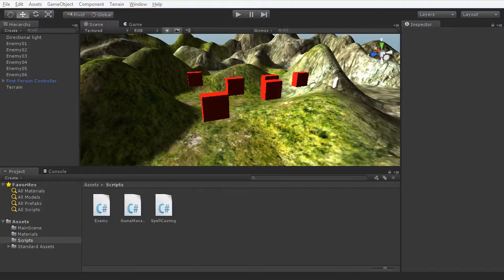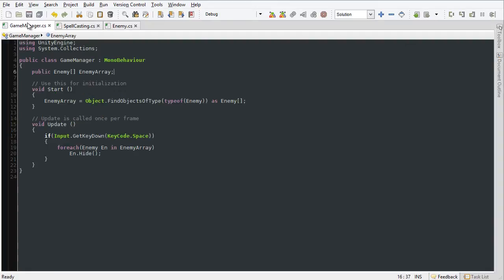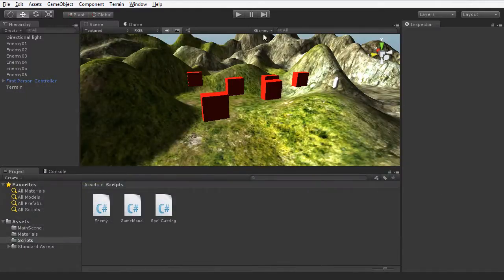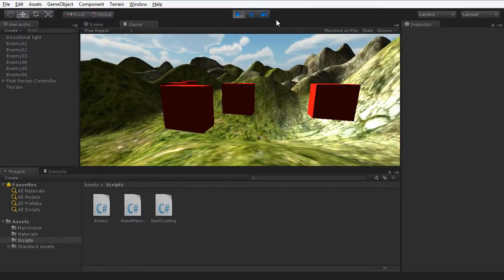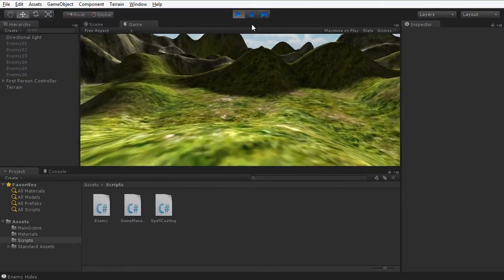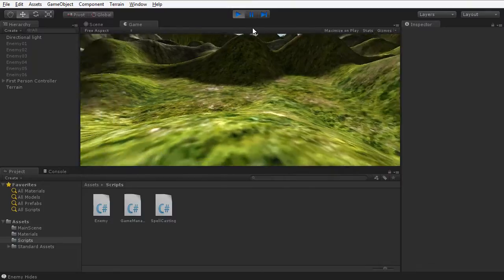Let me just open up the Game Manager class, which is over here. You will notice in the update function, when I press the spacebar key on the keyboard, it loops through all of the enemies in the enemy array that we have populated here. It loops through all of the enemies and calls the hide function. So I'm just going to minimize MonoDevelop and press play on the toolbar here. And now when I press spacebar on the keyboard, all of the enemy objects in the scene disappear.